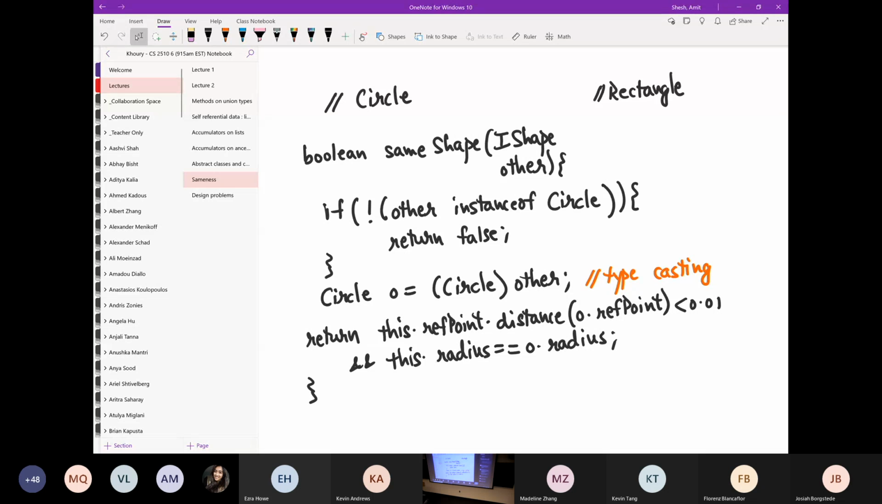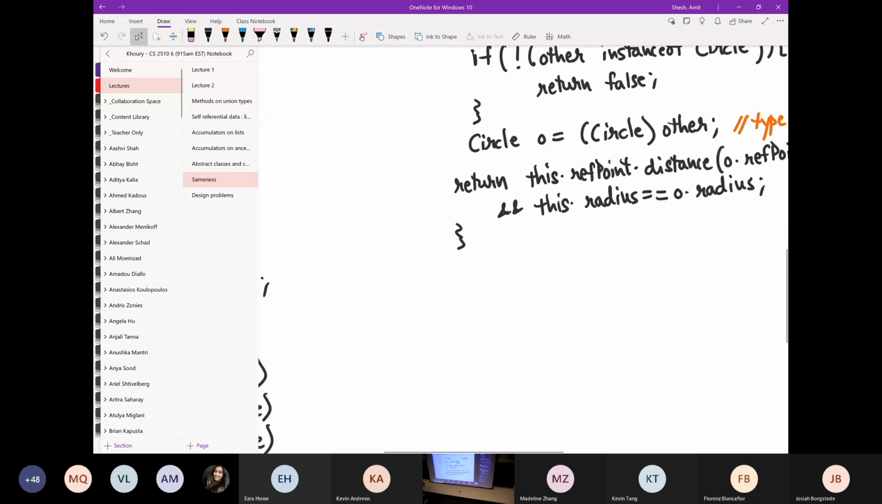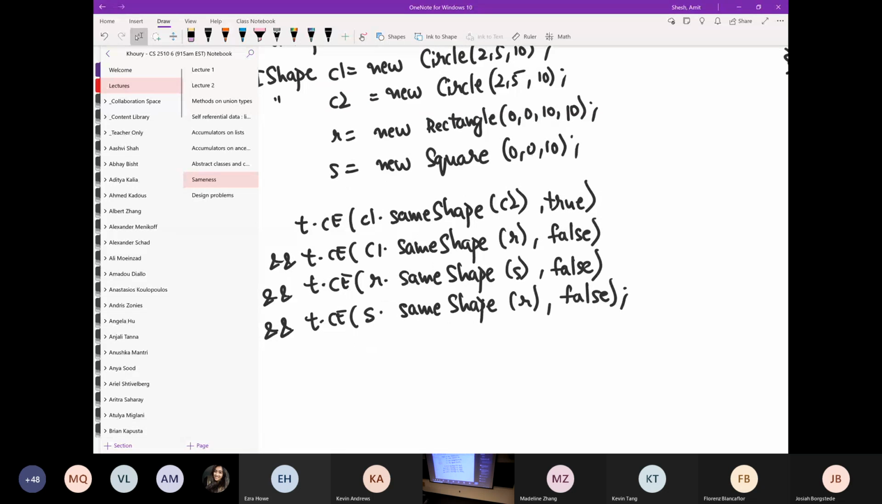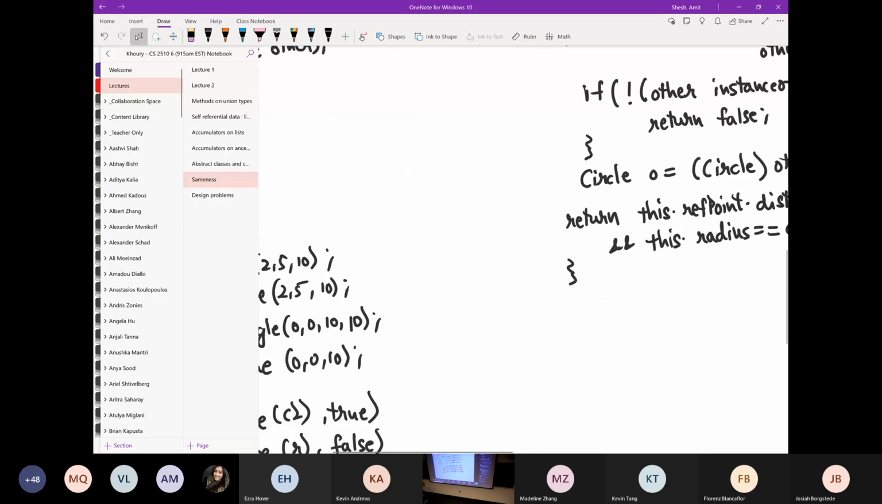So everything seems okay. Let's make sure that it is okay. So the first one, C1 dot same shape C2. Which same shape is it going to go to? There are three same shapes: circle, rectangle, and square. Which same shape is it going to go to? Yes, circle. Why? Because C1 is a circle. Good. So it's going to go here, and the other is going to be C2, which is also of type circle. Okay? So it has gone here now.